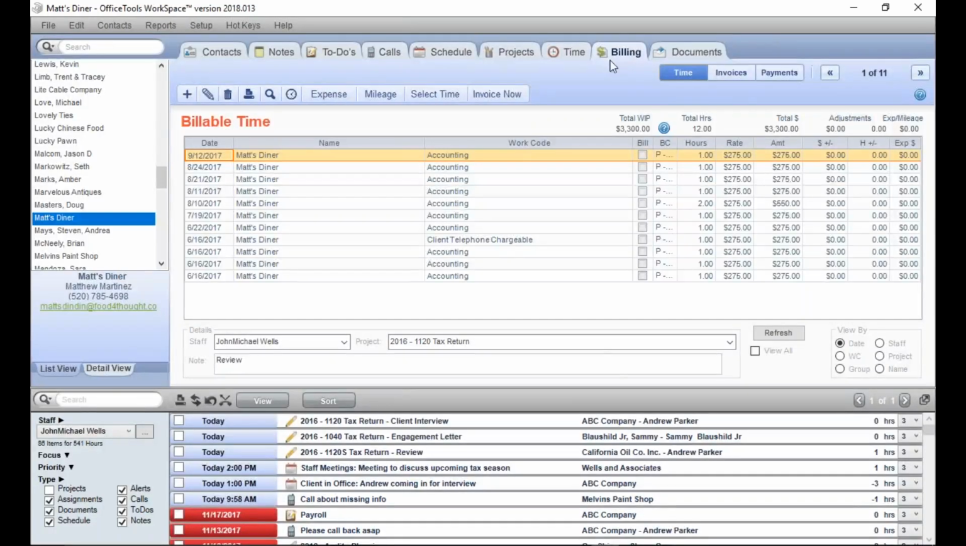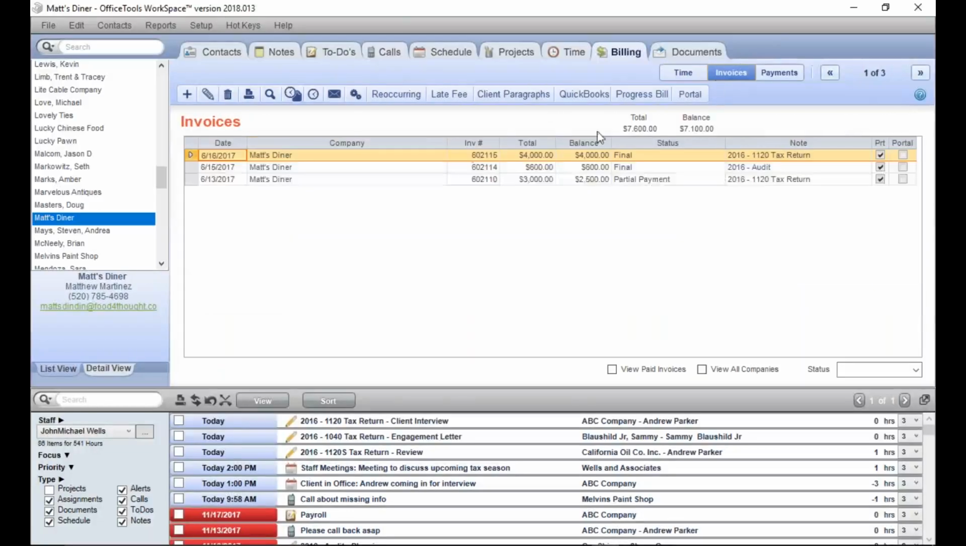And of course, we've also got the option to send out those invoices. We can batch email them. We can sync them over to QuickBooks as well as the payments. We can send those invoices up to the portal for payment as well.